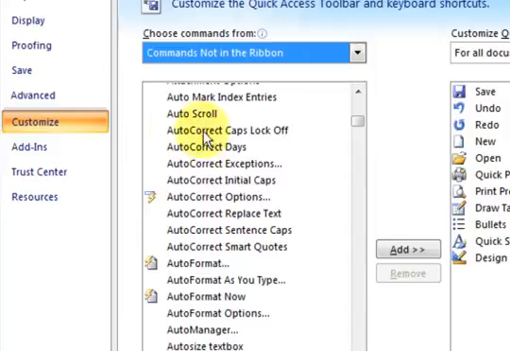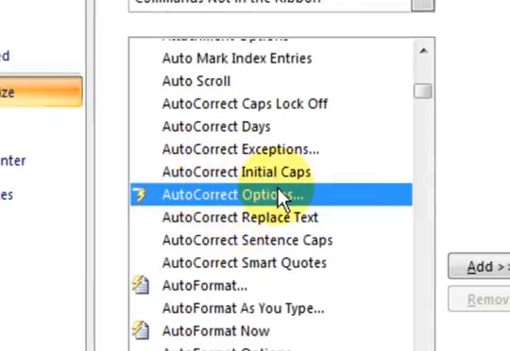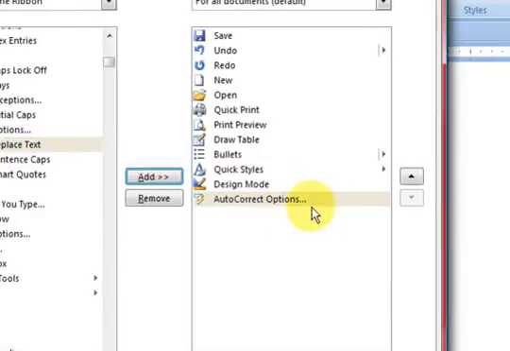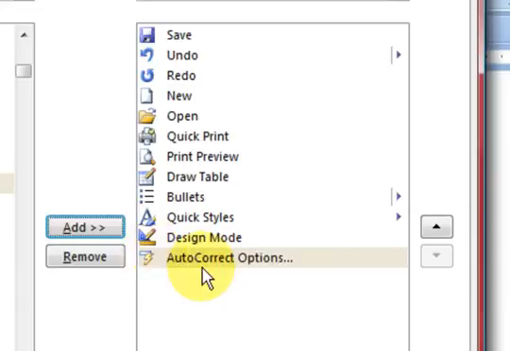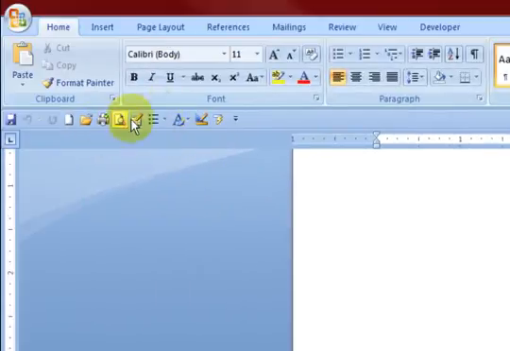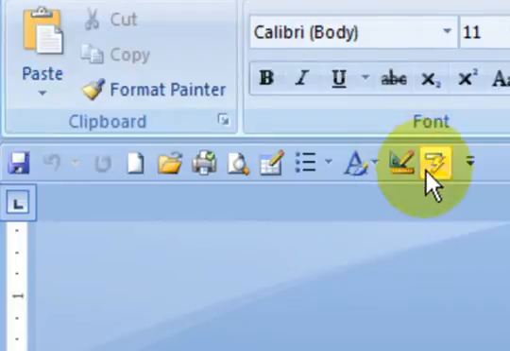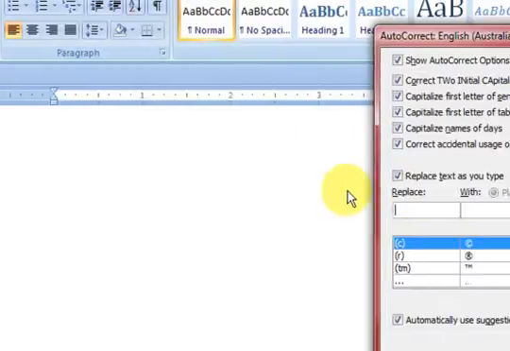Now there's a lot of things here, but you want to look for just simply autocorrect options. Okay, that's the one there. So all we have to do is select it and then press add, and it goes over here. Okay, because this is the quick access toolbar. Okay, and this is what we're putting into it. Now I'm going down the bottom and I'm going to press OK. Okay, so when I go up to the quick access toolbar, I've got all my things there as usual, but I've also got autocorrect. So now I just click on it and it opens up.